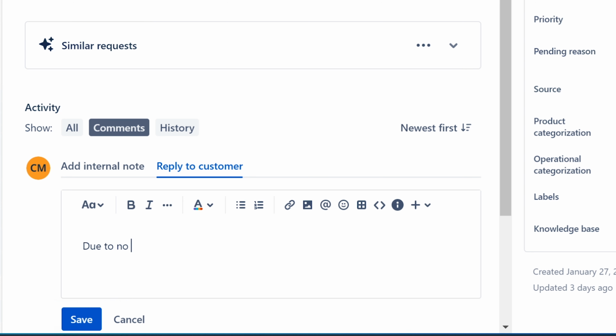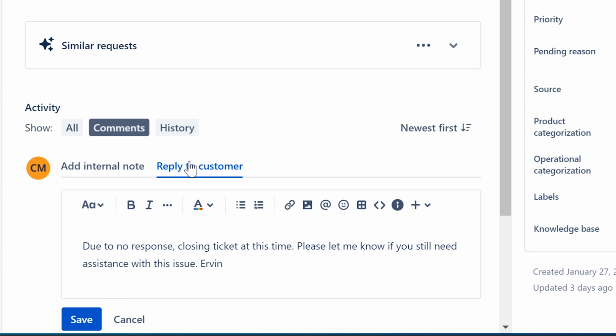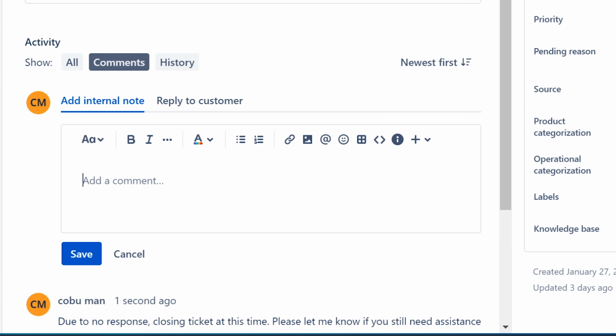due to no response, closing ticket at this time, please let me know if you still need assistance with this issue. So, I'm going to send this. It's a reply to the customer, so the customer will get this notification. And I'm also going to add the same thing as an internal note.